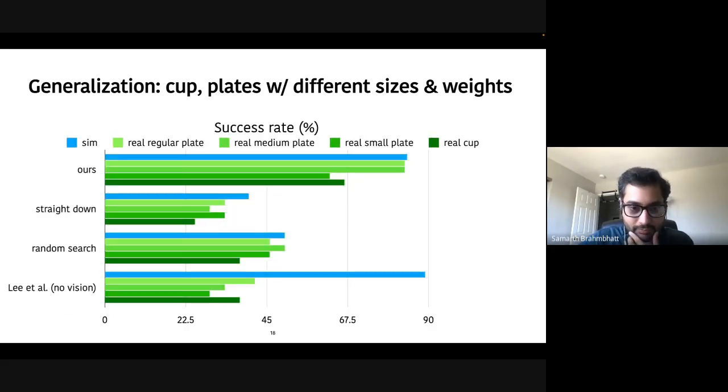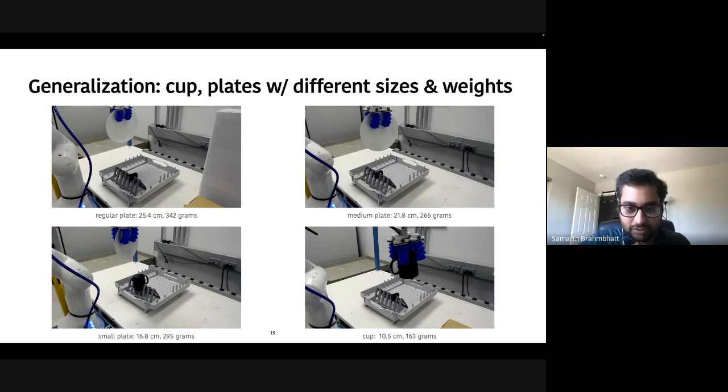So yeah, here are some numbers on it. Again, we are comparing the three different baselines to our model in terms of performance in simulation, which is in blue, as well as performance on these different objects, which are in various shades of green. So you can see that our algorithm is able to generalize quite well to the medium-sized plate, and also the performance degrades, but still is much better than the other baselines that we tried. So here are some videos of that.